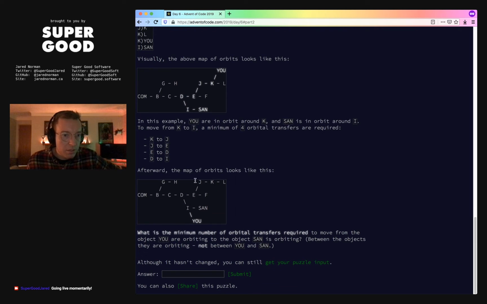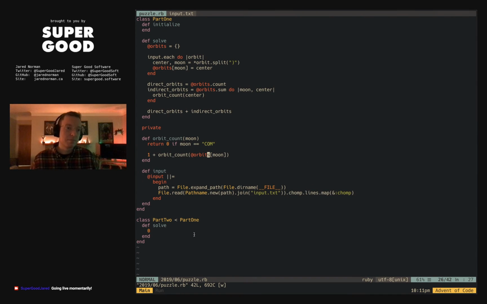After the moon, 4 orbital transfers is required. So you transfer to J, E, D, then I. J, E, D, I, and you spell Jedi. Very cute. What is the minimum number of orbital transfers required to move from the object you are orbiting to the object SAN is orbiting? Between the objects that they are orbiting, not between you and SAN. Okay, that is trickier. That is definitely trickier.